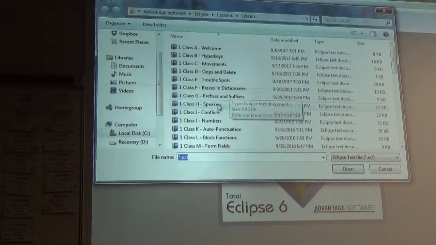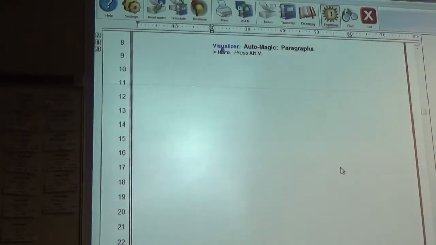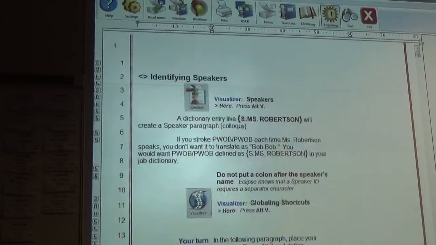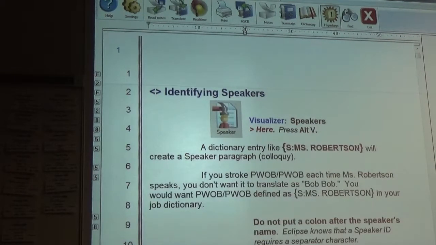Now we're going to go to speakers. Guys, this is very important stuff right here too. Like the Cowboys game. Like the Cowboys game. Okay?